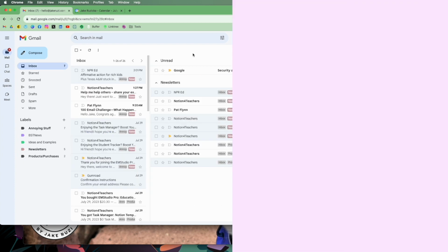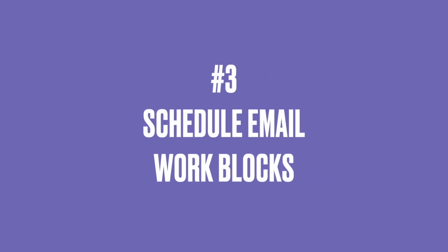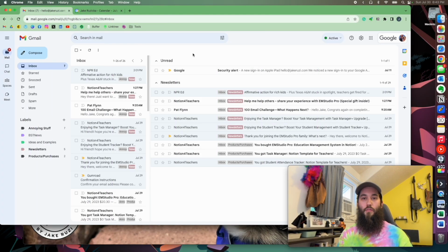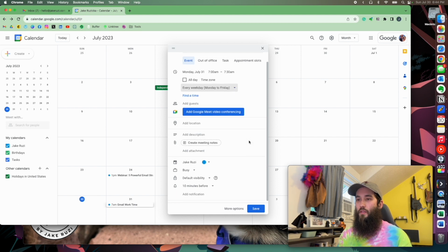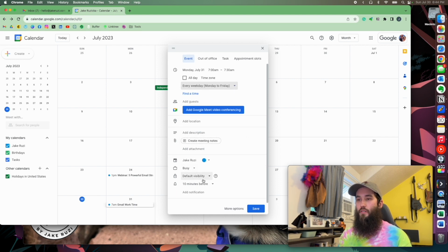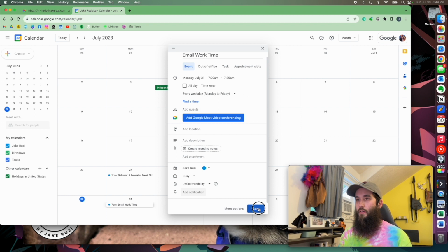Number 3, schedule time during your day to check emails. Now, the amount of times that you need to check your emails is totally up to you and whatever works for you. For me, I'm going to set up 2 email work times, and I'm going to make this just nice and easy. So we're going to set this up. My workday starts at 7 a.m., so I'm just going to set it up to be from 7 a.m. to 7:30 every weekday. And now we are going to set it to be busy, default regular. I don't need a reminder. I'm going to know, and we're going to save.